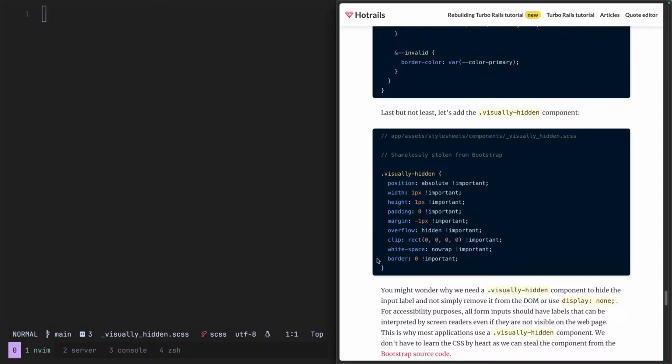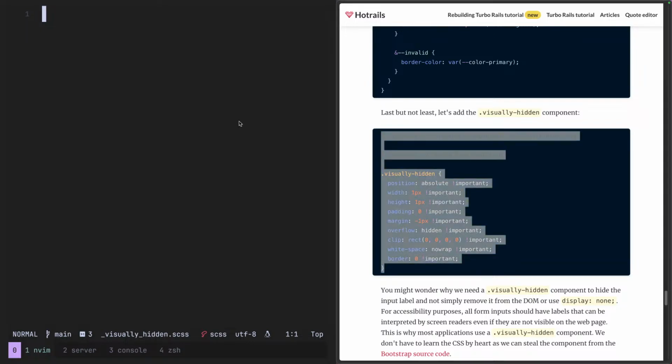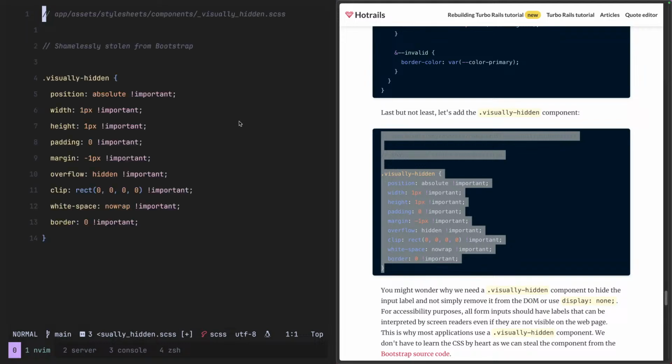And what is this? You might be wondering why we need a visually hidden component to hide the input label and not simply remove it from the DOM or use display none. For accessibility purposes, all inputs must have a label.